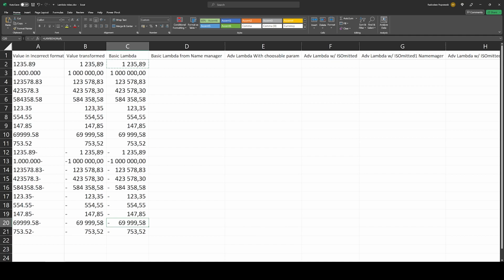So let's remove this. Let's go again here, and let's expand our range into the whole range that we want to work on. Press enter, and the formula got spilled correctly. And as you can see, the sum is 0, which means our Lambda is working.